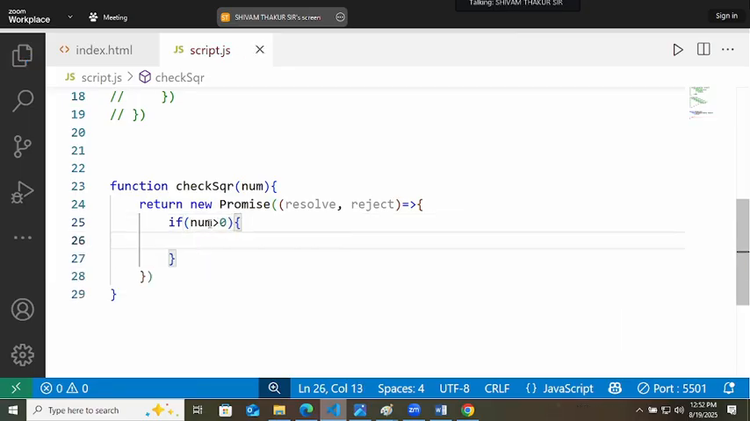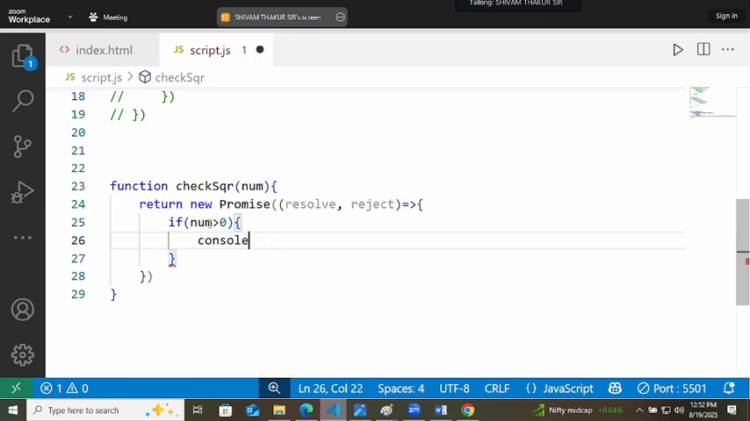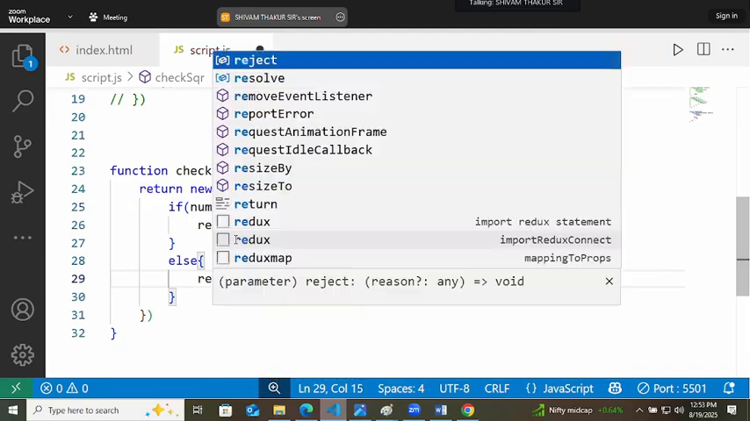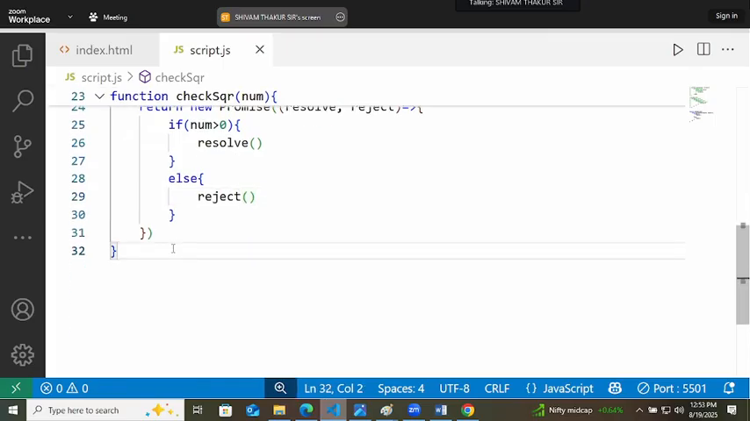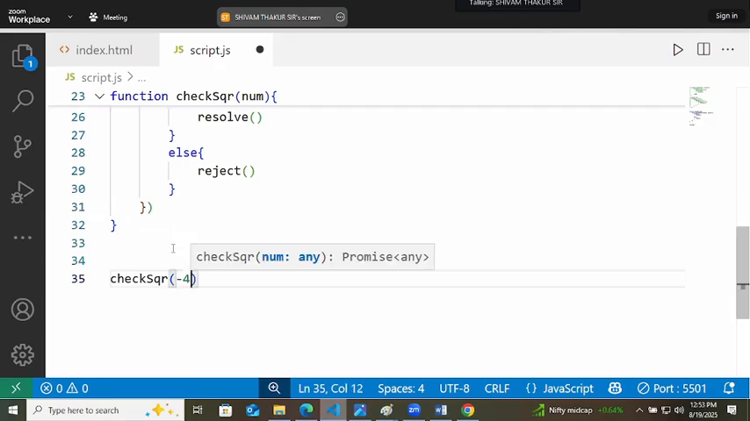Now, what we will do, I will check here if number is greater than 0. If number is greater than 0, then I will print console dot log, or no, it means we will only check the square of positive numbers. If number is greater than 0, then resolve the promise, else reject the promise.